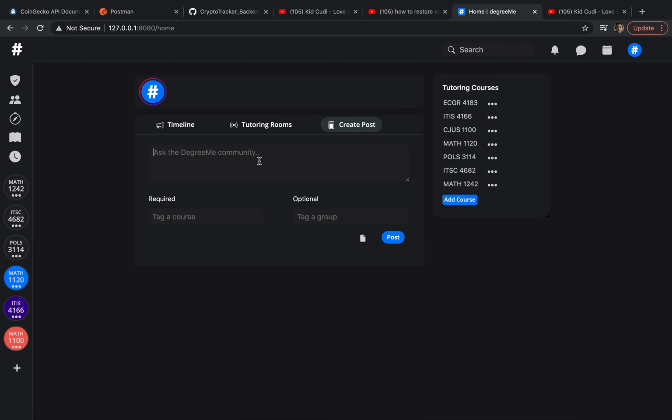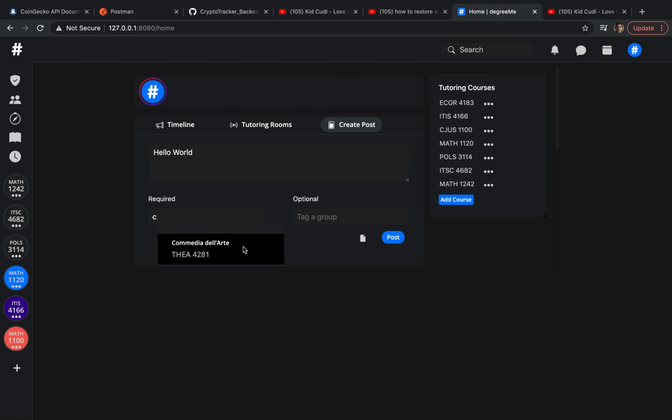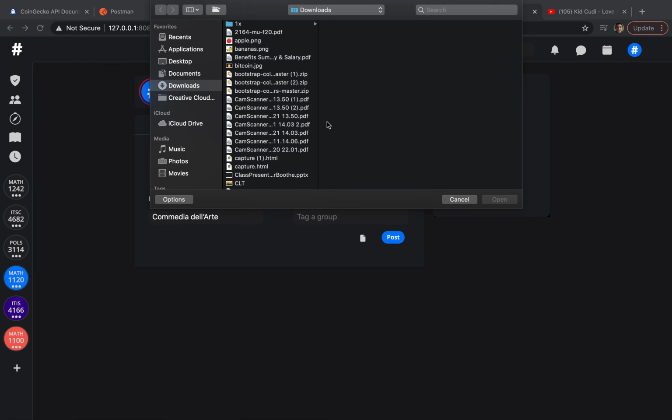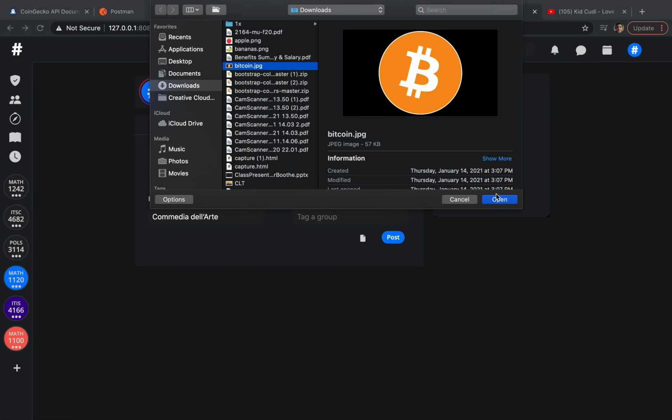Okay, so this next tab is the Create a Post tab. If you have a question or just an idea that you want to put out into your academic network, this is where you would go to do it. So we're just going to post "Hello World." If you want to tag a course in it, it'll add this post to the course discussion board. Then you can add an image or a PDF file, and then you post.